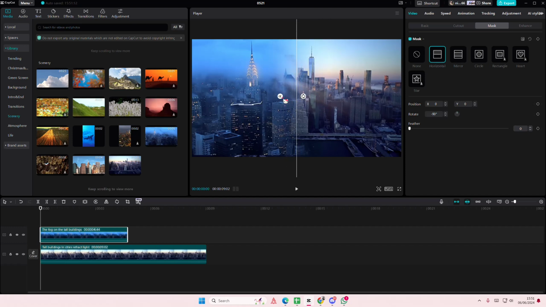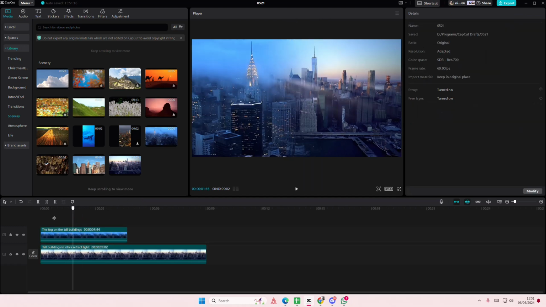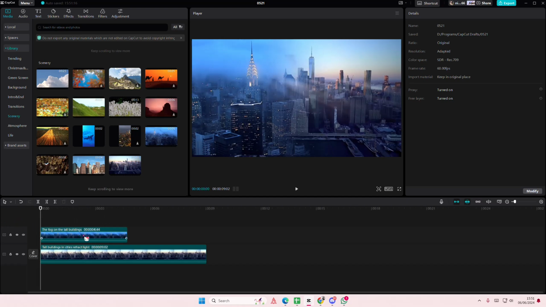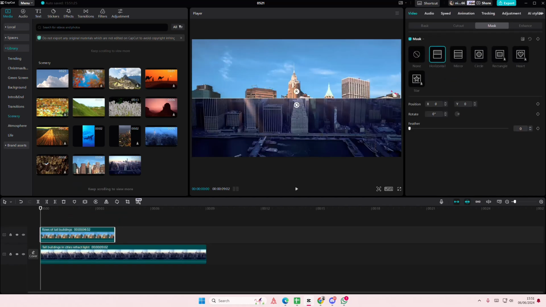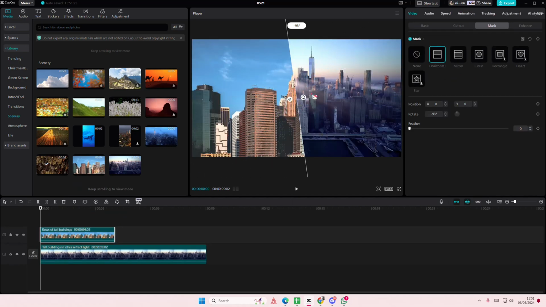Then I'm just going to simply select the feather button. So as you can see now, it's kind of blended in together. Maybe it's a little bit better if I use this one actually. I don't know. But yeah, that is pretty much how you can blend two videos together like so.